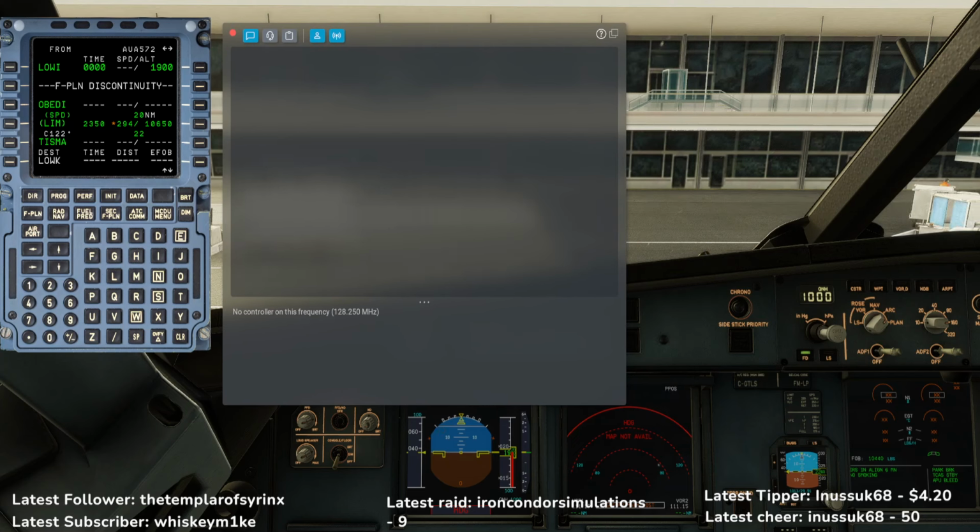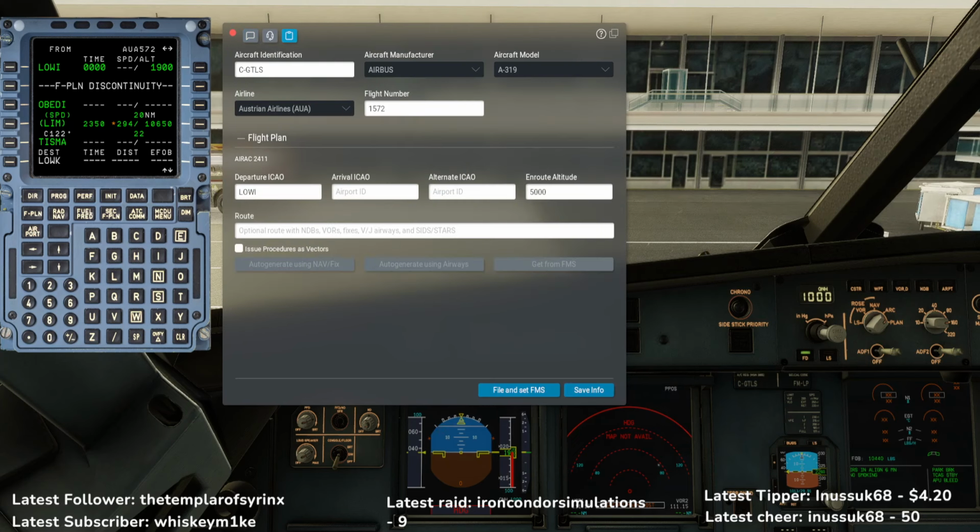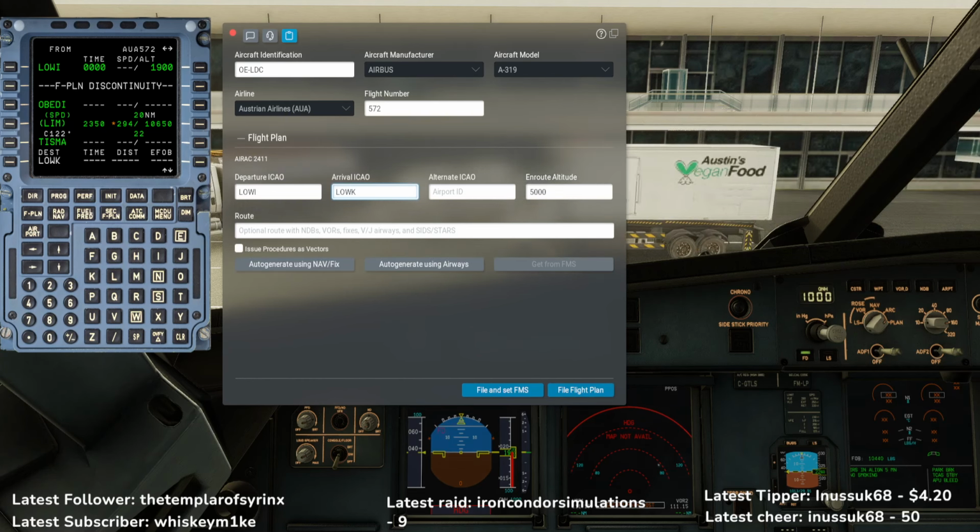Okay, so what you do is go to the clipboard. Aircraft is OE, and this one is LDC. It's an Airbus A319 Austrian 572, correct? Nope, 572. LOWI, LOWK, EDDM.